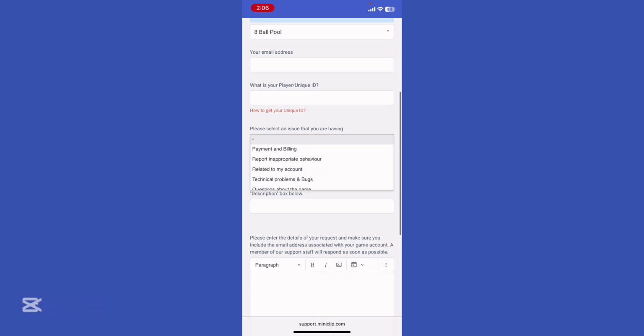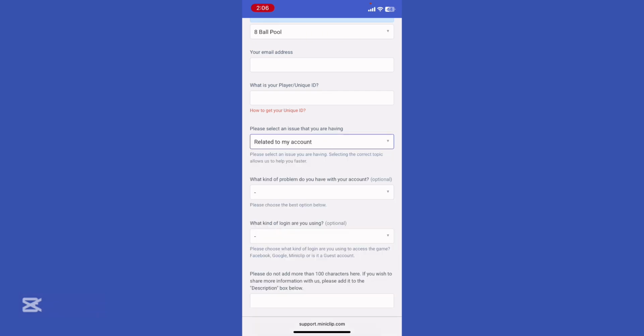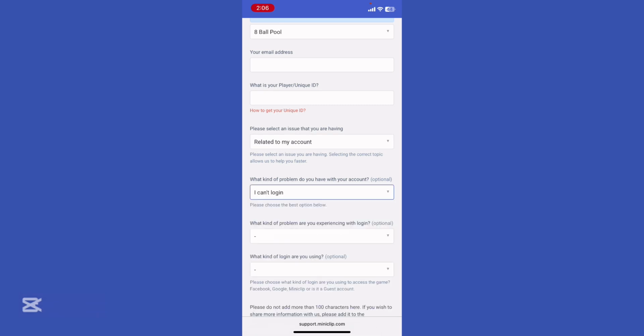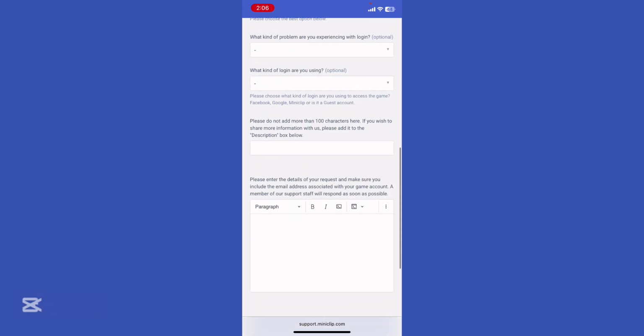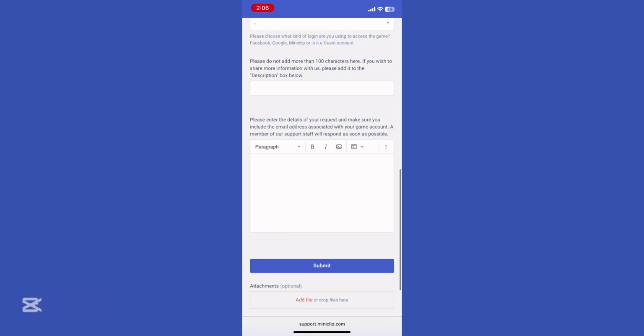Select the issue, which is, I cannot access my account, related to my account. What kind of problem? I can't log in. What kind of problem do you experience with login, right? Which is optional. And then just tell them in detail so that you can recover your account.